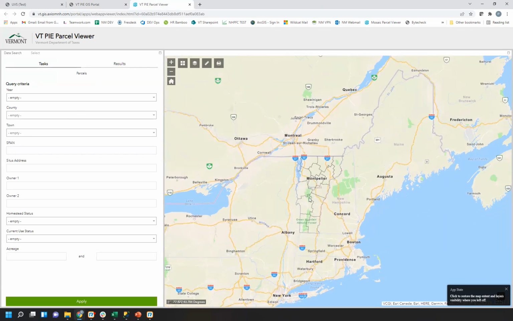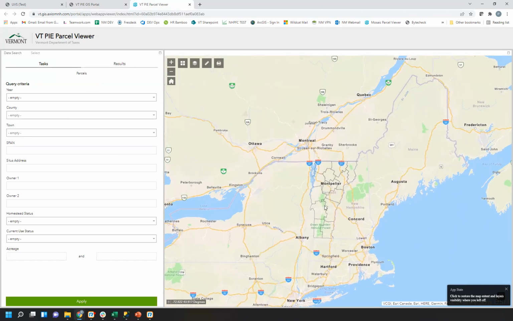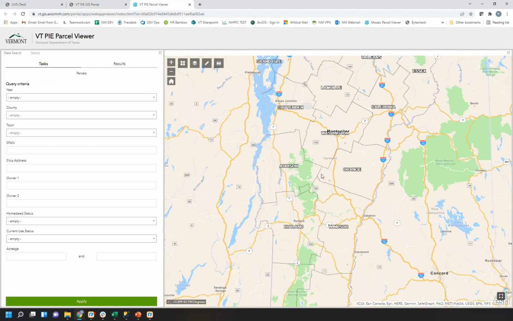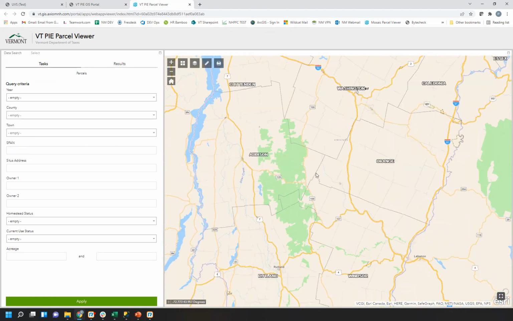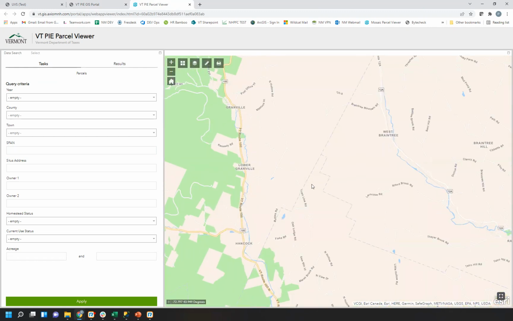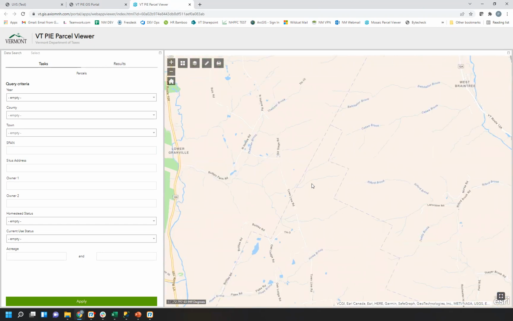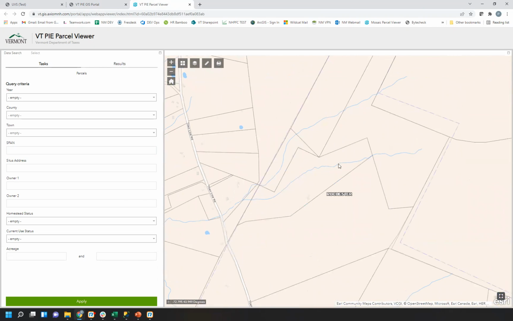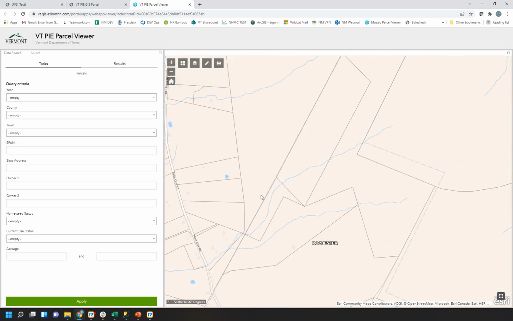So let's start with the map. You can click and pan and zoom with your mouse wheel. So just like Google Maps. So if we go around here, we can go into maybe the corner of a couple towns. And as we zoom in, we get a little bit more detail. And eventually the parcels will turn on. So this is a town boundary right here.